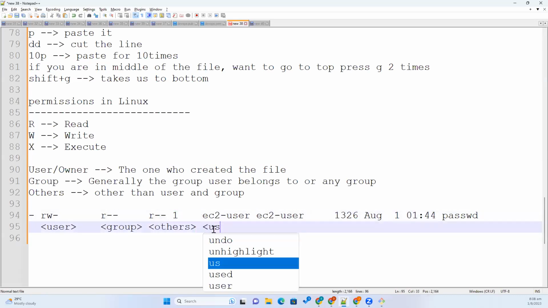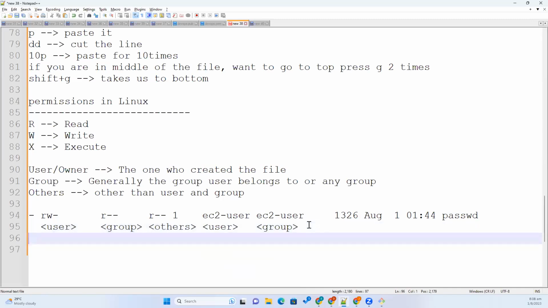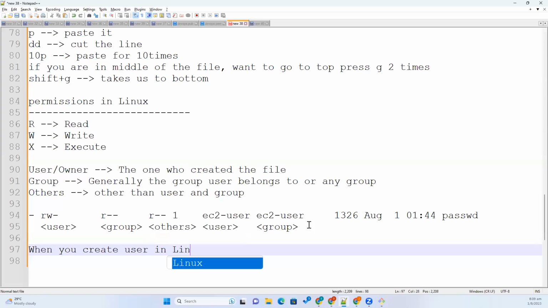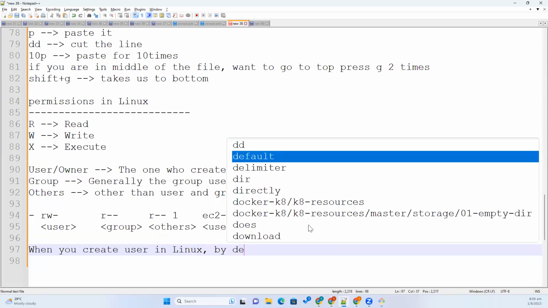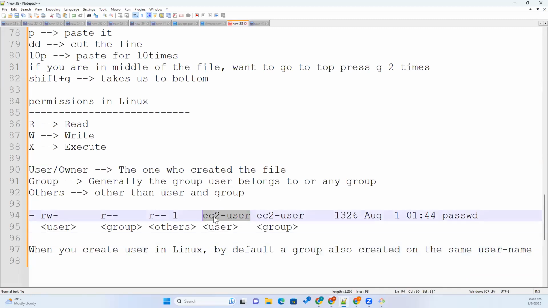And this is the user. And this is the group. So what does it mean? In Linux, remember this point. When you create a user in Linux, by default, a group is also created with the same name as the username. Just remember this point. We'll discuss this later as part of user management. So the EC2 user is created automatically when you create the instance. Similarly, the EC2 group is also created by default.